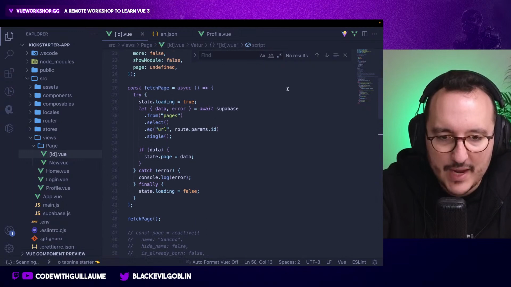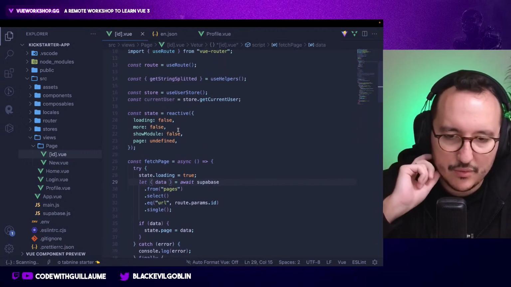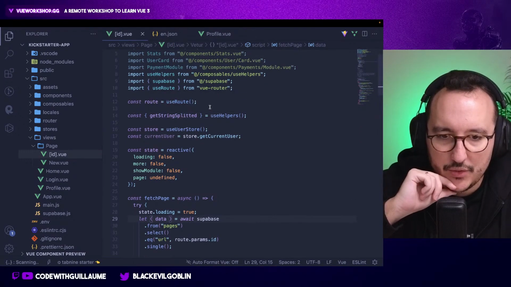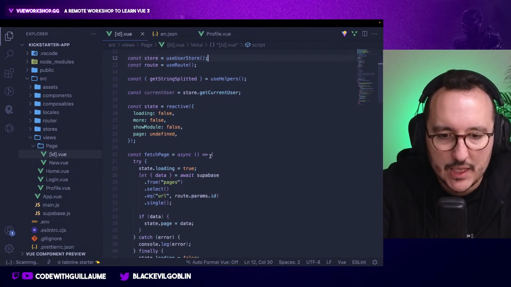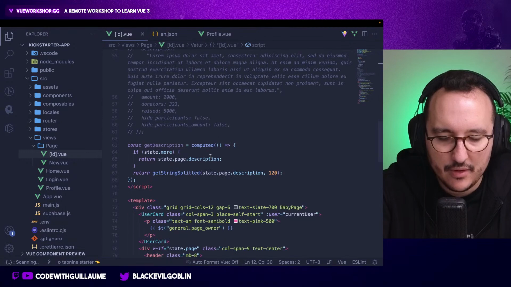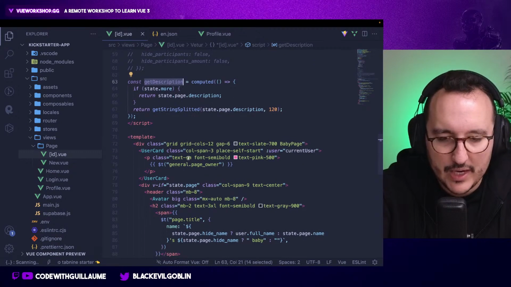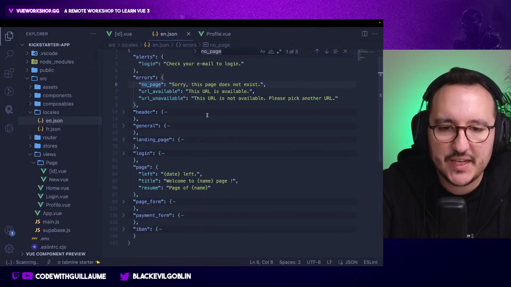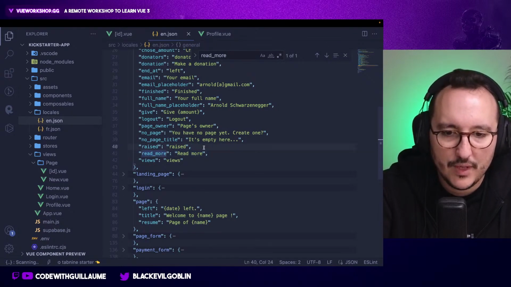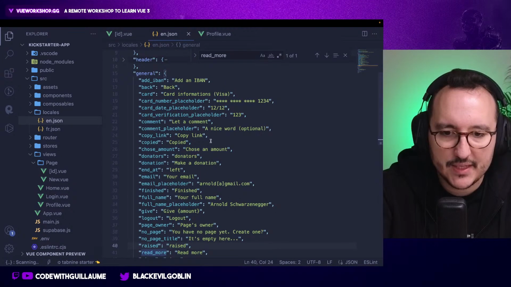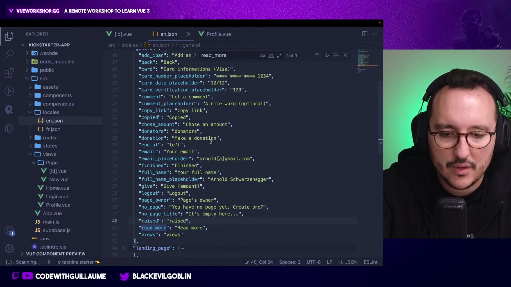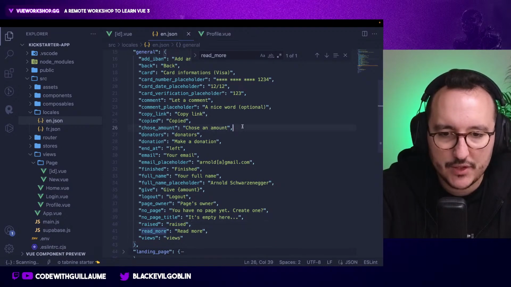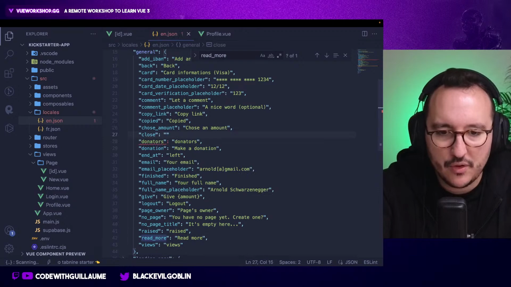We've got our fetch page. Okay, the error, we will check that later. Use root, it's a bit messy. Fetch page, catch error, get description, all right, current user, and there we go. So we've got read more, and what we want to do is change the text of read more, and we want instead to have some kind of text that says close. So here I'm going to put close.